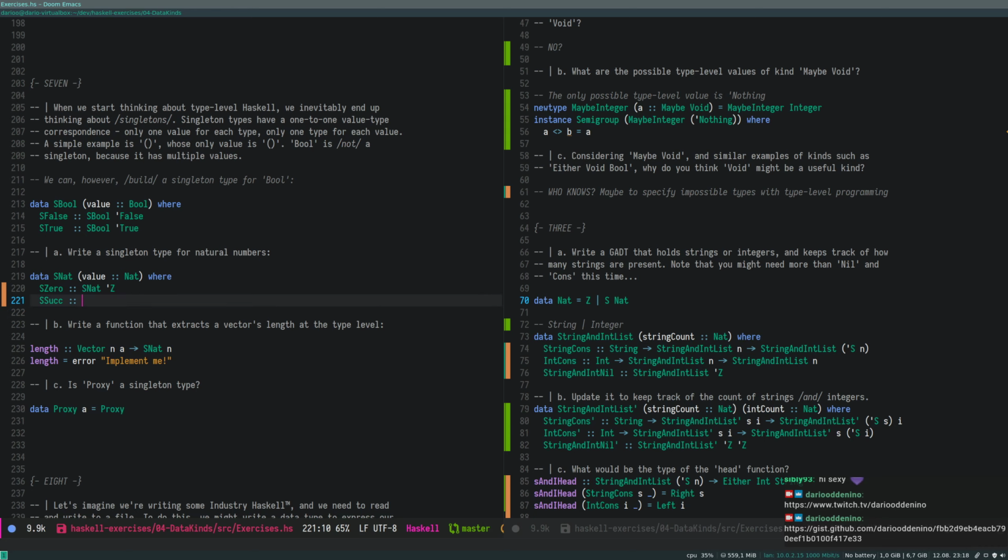So let's go one step at a time. It's always the best solution. So in the end, we want to be producing an SNAT of successor of some value, which we pass as an argument. Expected kind NAT, but n has kind type.